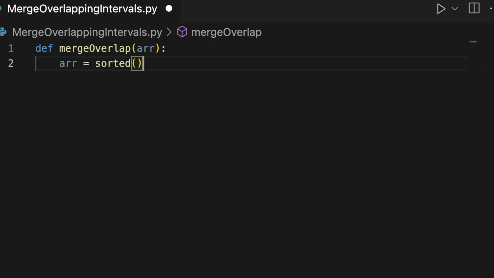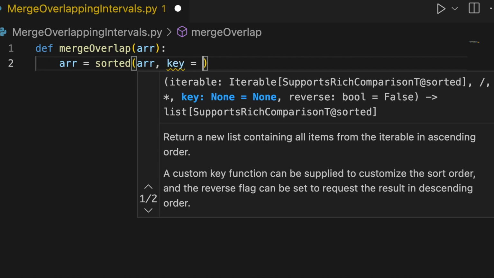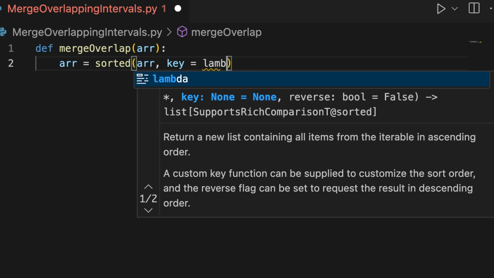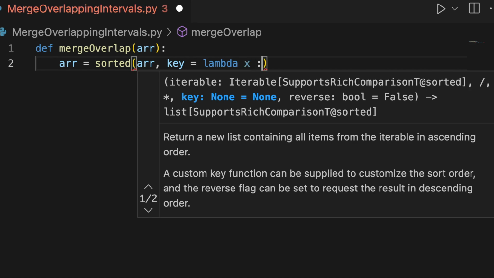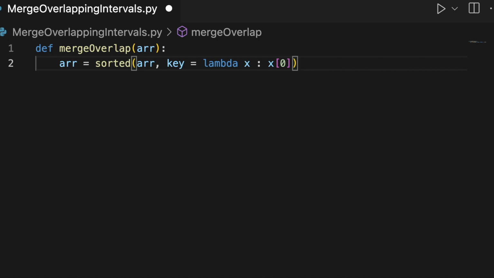function in Python. This will take the input array itself as the first parameter, and in the second parameter, optionally, I can pass the key based on which I want to sort this input array. In my case, it would be the first index of every element in this input array. So maybe I can just use a lambda function over here and return the first index of every element. So that's what I'm saying over here: sort this input array based on the first index of every element in this array. That's what I'm doing over here.